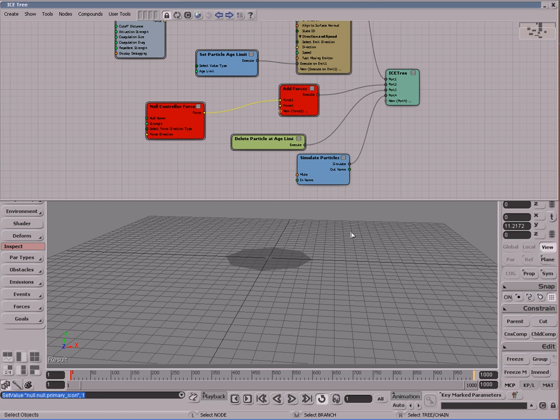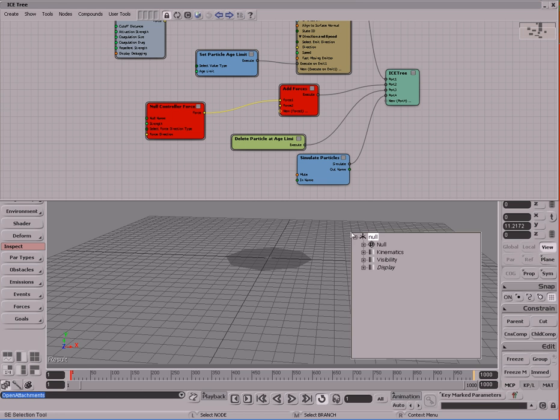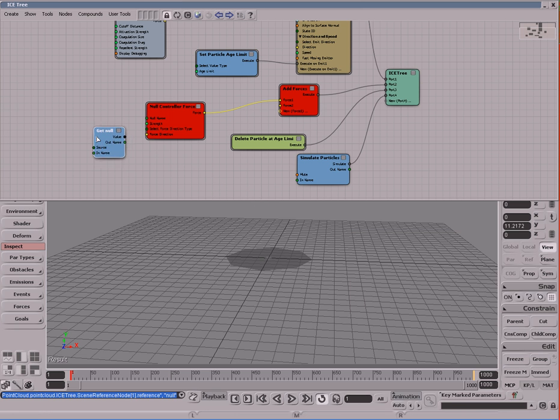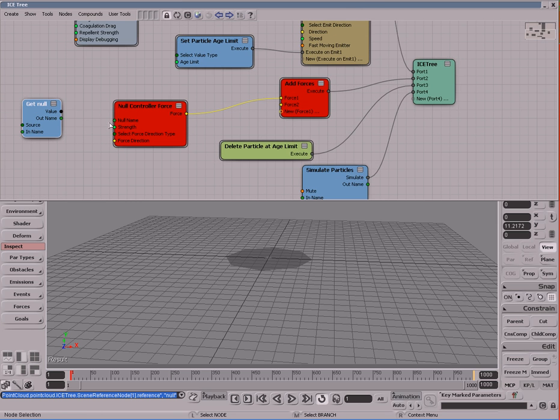With the null selected, hit F3 on the keyboard to open up this little floating explorer, and click and drag on the null name and drop it right into the ICE tree. It's a fast way of dropping in a Get Data node here for the null. Now what we'll do is simply plug the out name of the null, which is this little green port, into the null name of the Null Controller force. You'll notice that immediately the red goes away, telling us that everything should now be working the way it's supposed to.